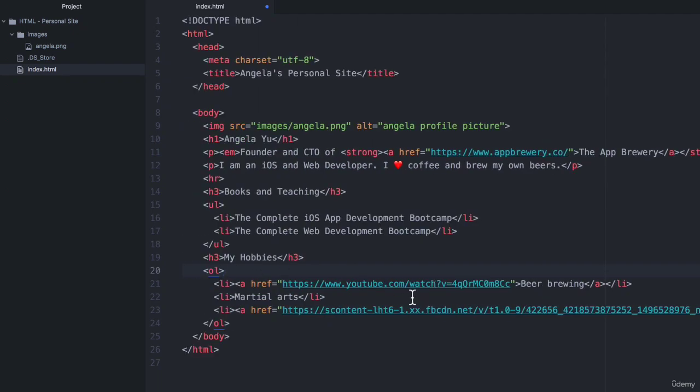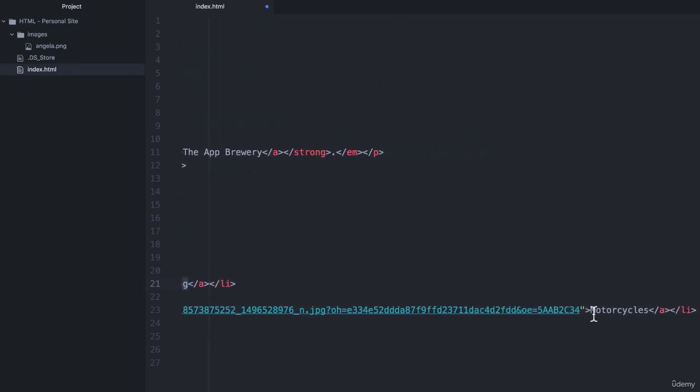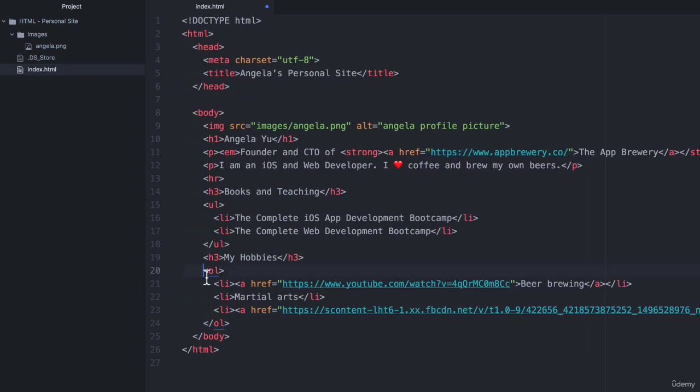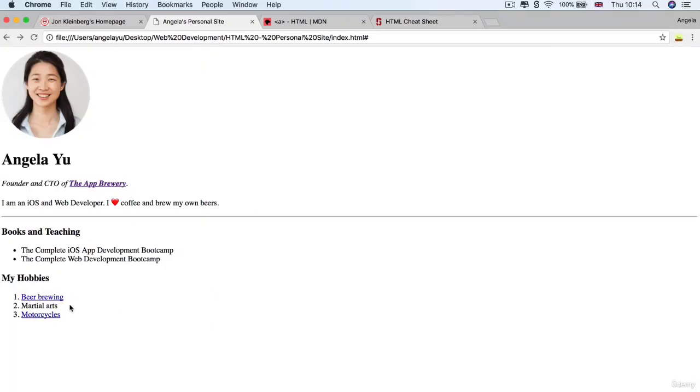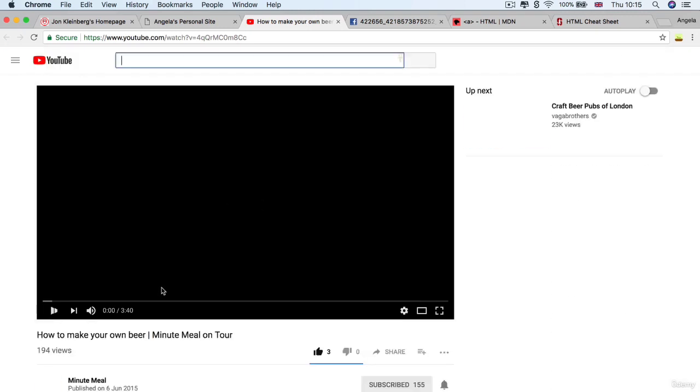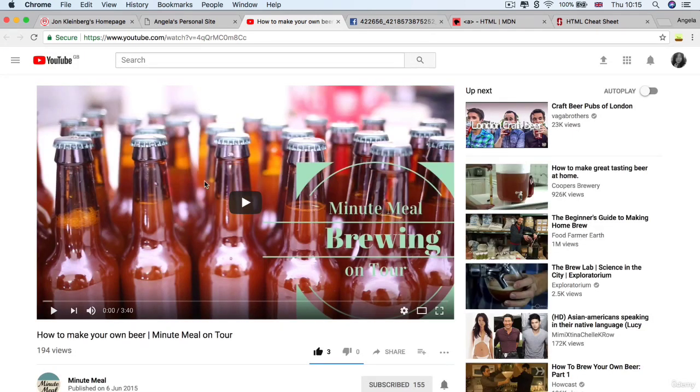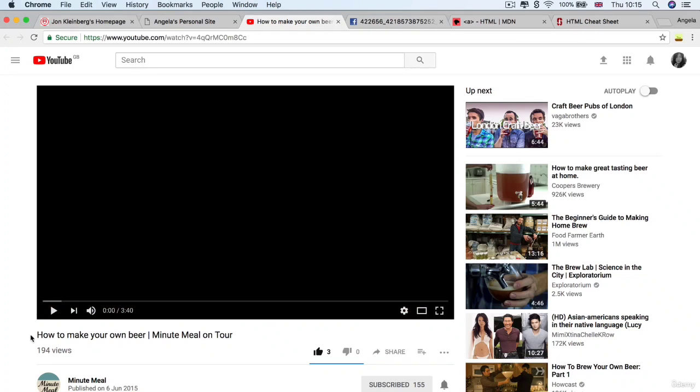All right, so now I've added two links, one for beer brewing and one for the word motorcycles, both inside my ordered list. So if we hit save and we hit refresh, then you'll see we've now got two links and they're blue because we've never clicked on it before. So if I hold down the command button on my keyboard or control on Windows and click on each of these links, then they'll open up in new tabs and we can have a look at my evidence that I have indeed done some beer brewing or motorcycling.